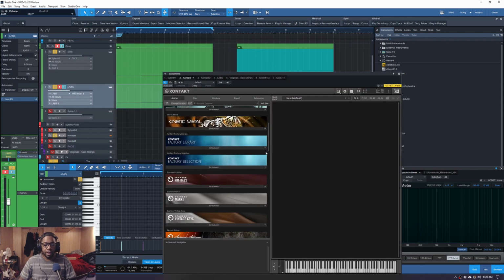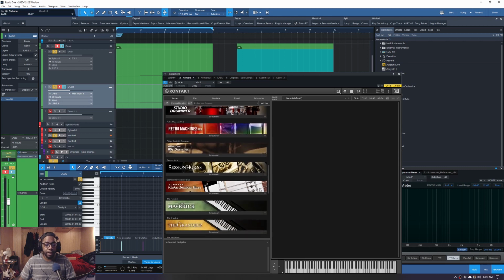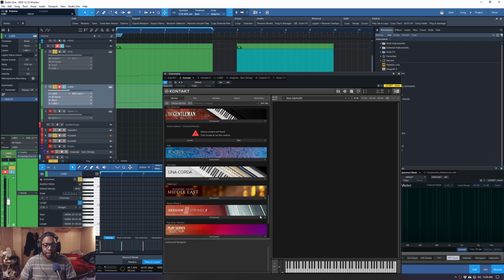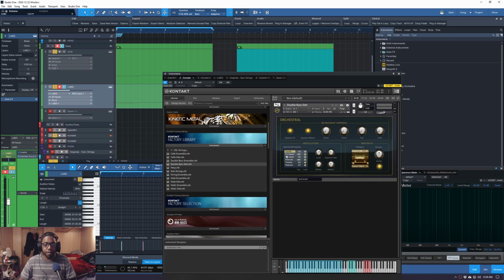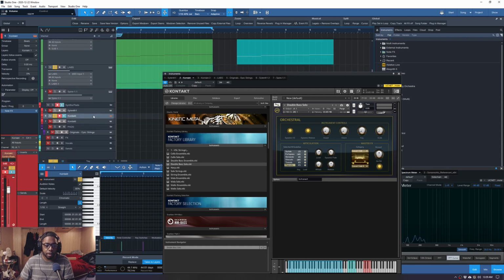So you can go to Contact and the free Contact player. So it'll be Contact 5 player. And then you're going to go to Factory Library. You're going to go Double Bass Solo. This is free, by the way. Just go and download Contact player. So then you want to select pizzicato. Play the right thing.